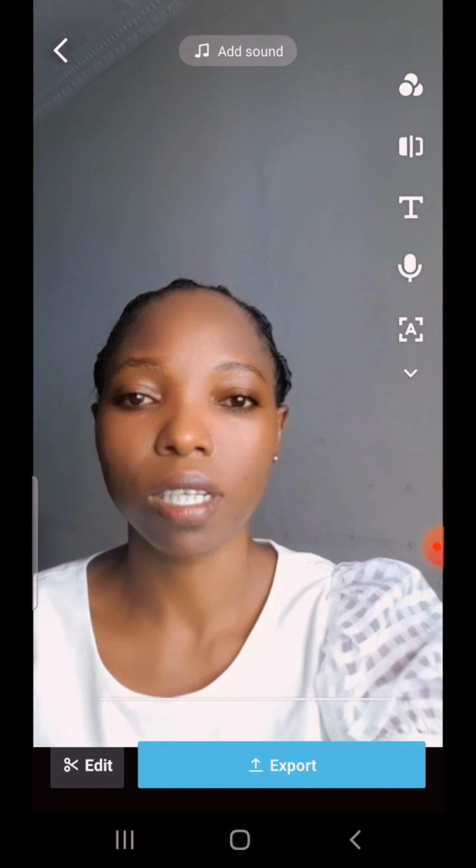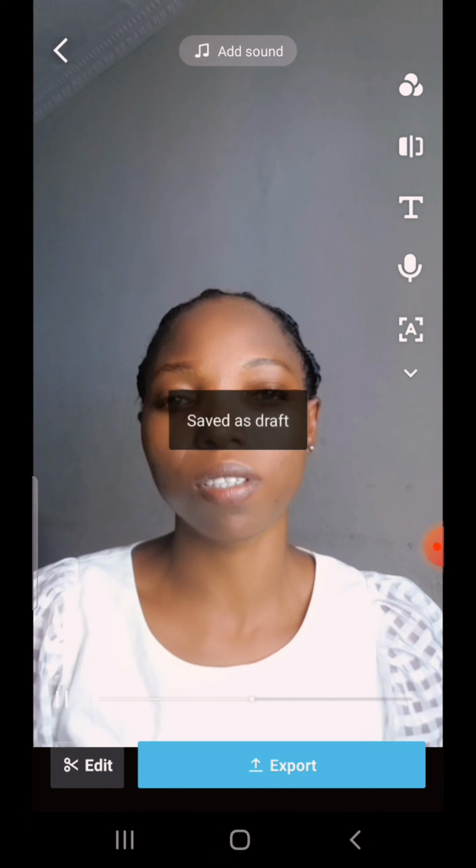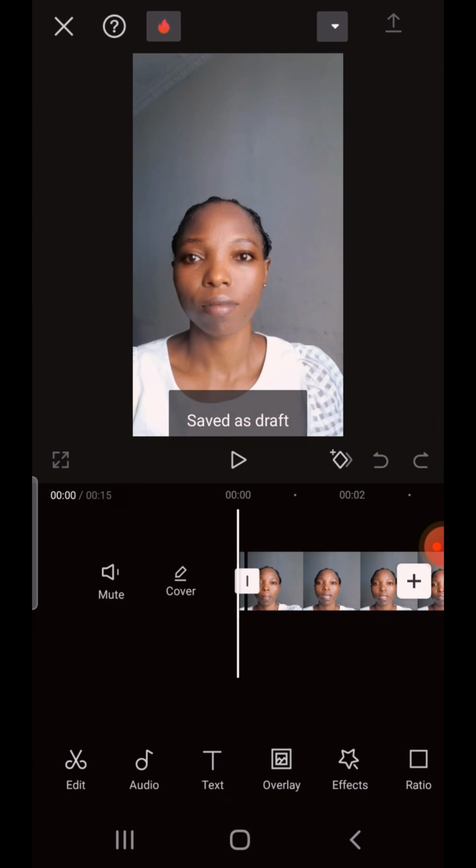When you finish recording, you click. When you finish recording, you can either export your video or you edit your video there on CapCut.